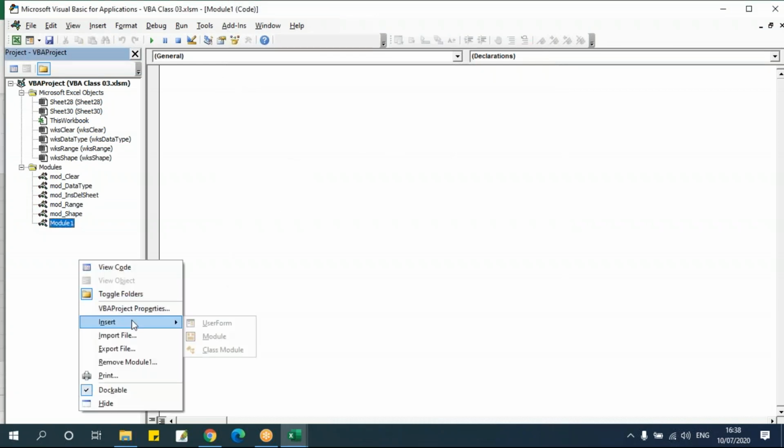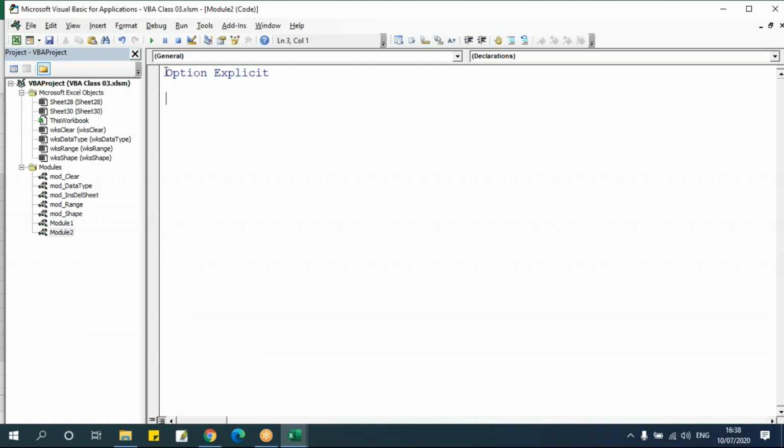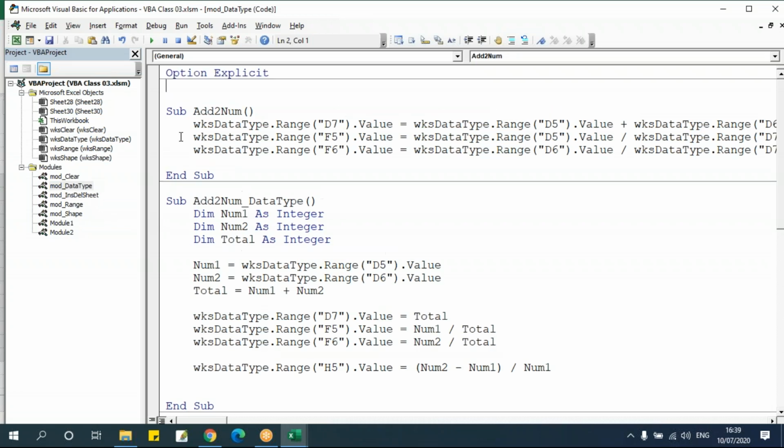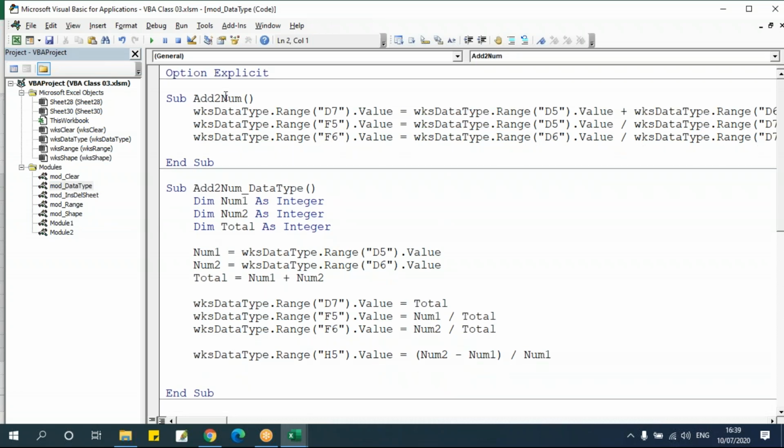Now let me insert a module. See, you get this Option Explicit. But this will come only after you enable that. So whatever modules you have created without enabling it, it will be as is like this. Now let me go to this data type. I'll paste this Option Explicit.